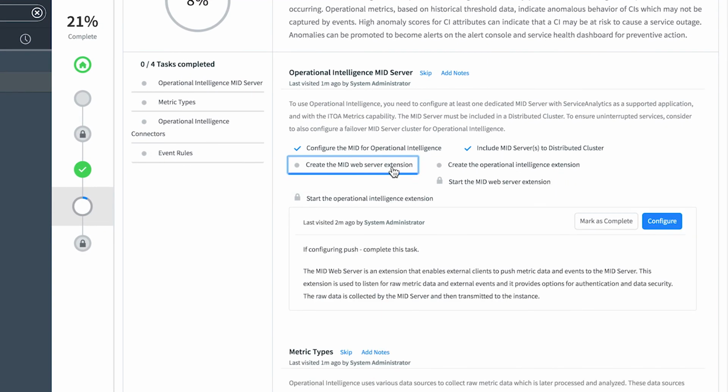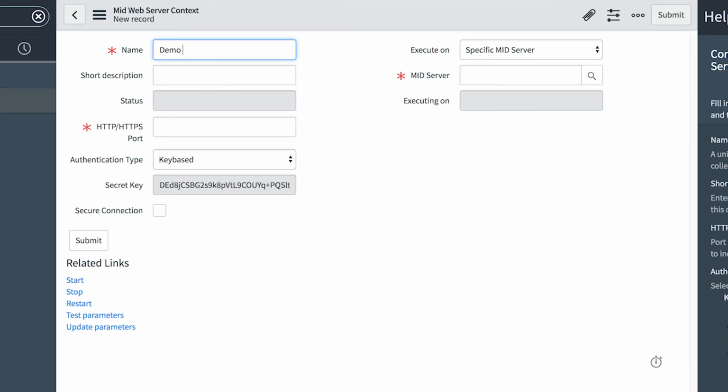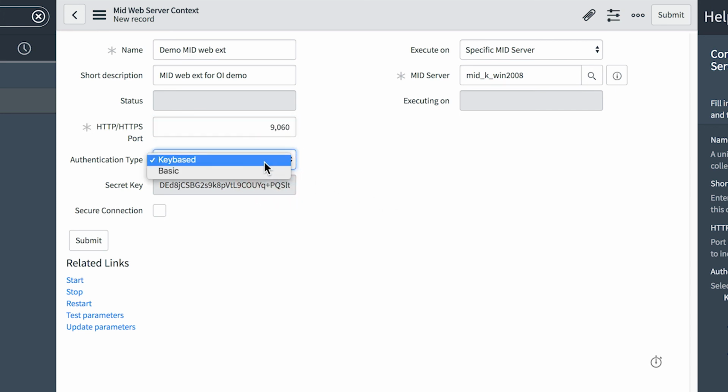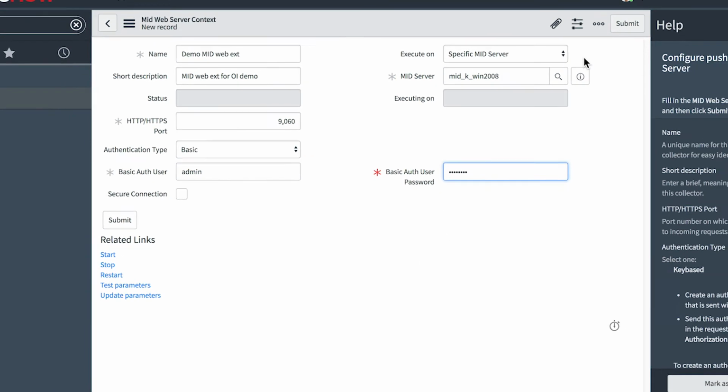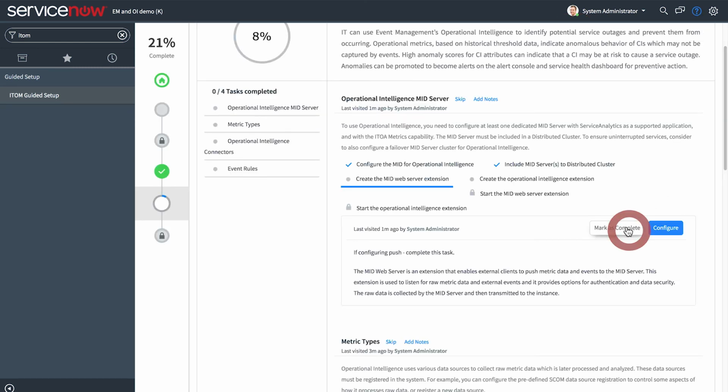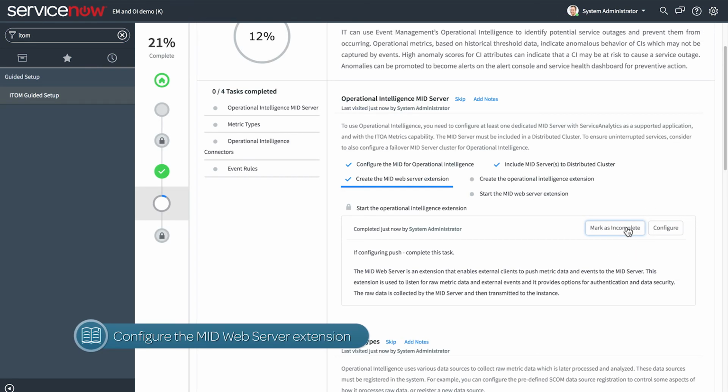Next, we'll create the MID Web Server extension. This extension collects metric data pushed by sources in our IT system. We'll give it a name and a description. We'll execute on our MID Server, and we'll listen for requests on port 9060. Instead of key-based authentication, we'll use basic. The user will be admin, and we'll define a password. Sources will use this name and password when sending data to the MID Server. Now we'll submit and mark this step as complete. For more information, read Configure the Mid Web Server extension in the product documentation.